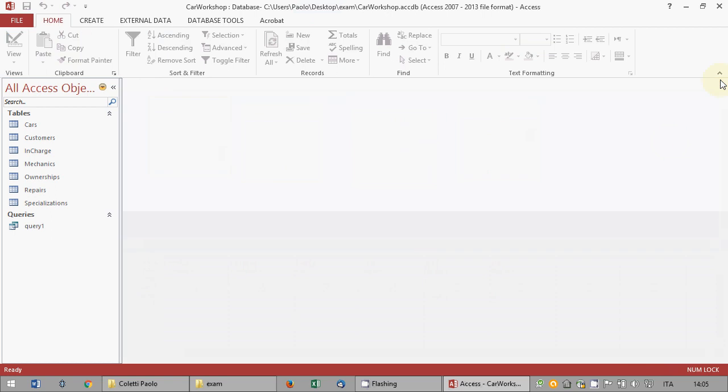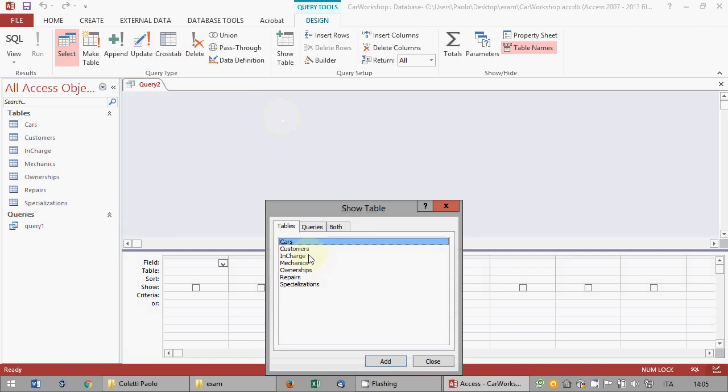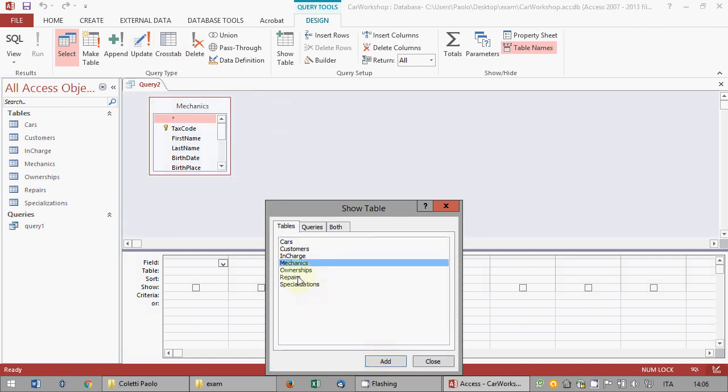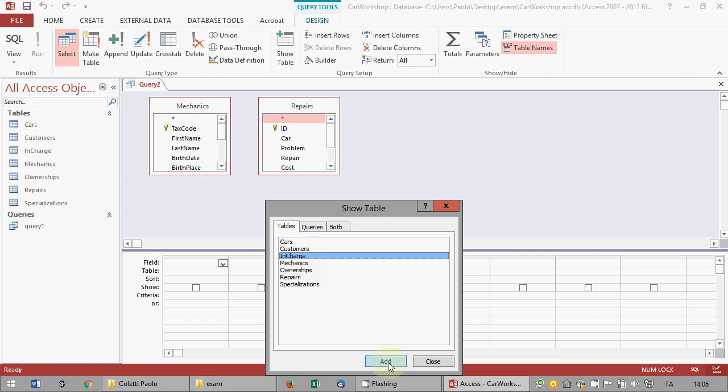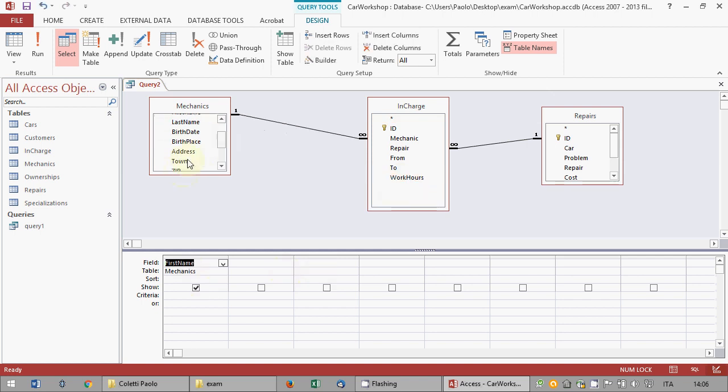Close. Build a summary query which calculates how many hours each mechanic has worked on each car. Okay, so create query design, mechanics, repairs in charge, I would suggest. There is work hours. Well, first of all, let's put first name, last name. There are no fields specified. You can put all the fields if you want. And then in the report, you build the report as in the picture. Okay, or you can put only the necessary fields.